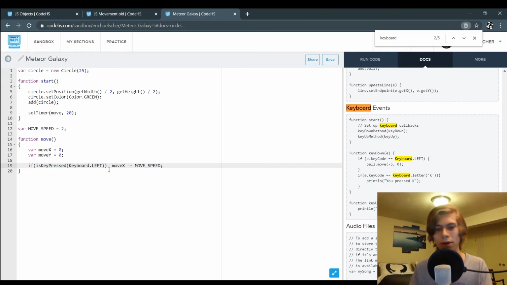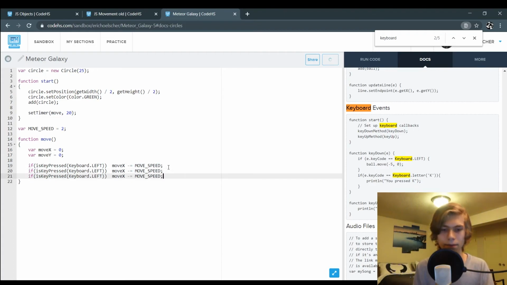And one thing I also want to mention, if you have if statements, you can leave the brackets off of them if you only have one line to run. So I'm just going to do this to save a bit of space since it's a little bit repetitive. And I'm going to copy this 3 more times, and then set up the other variables.